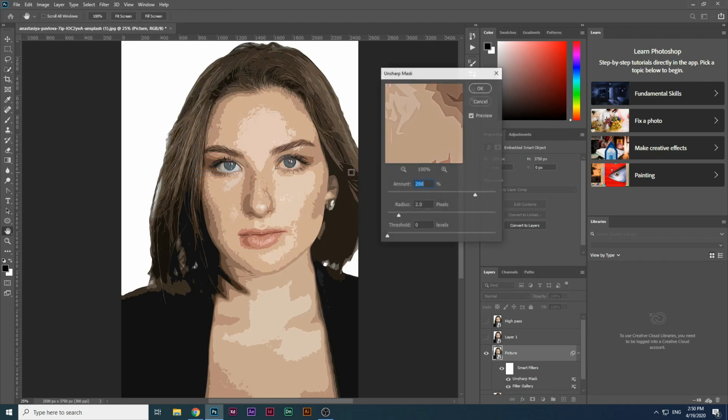With your layer selected, go to Filter, then Sharpen, and choose Unsharp Mask. Change the amount to 150%, change the radius to 2 pixels, and the threshold to 0. Then click OK.